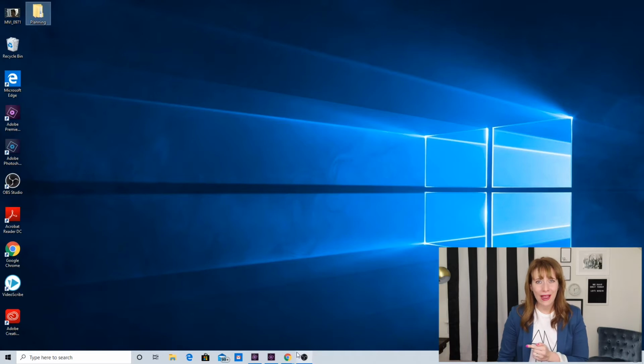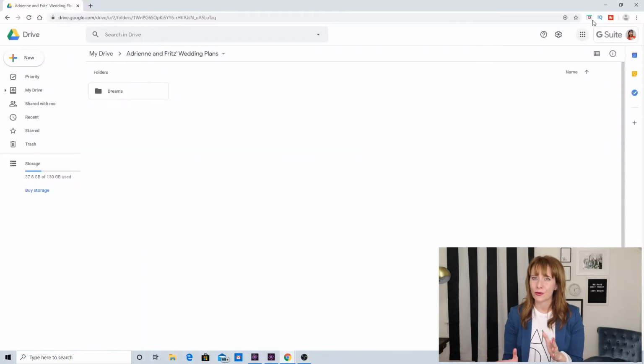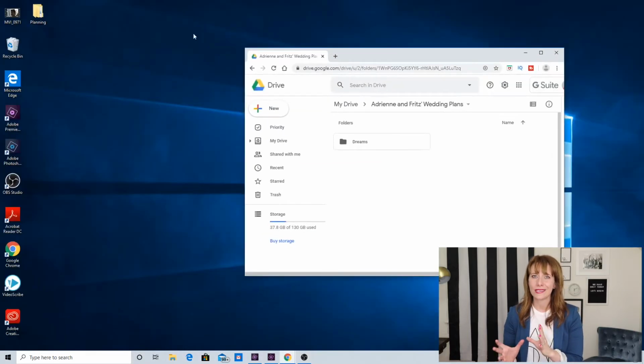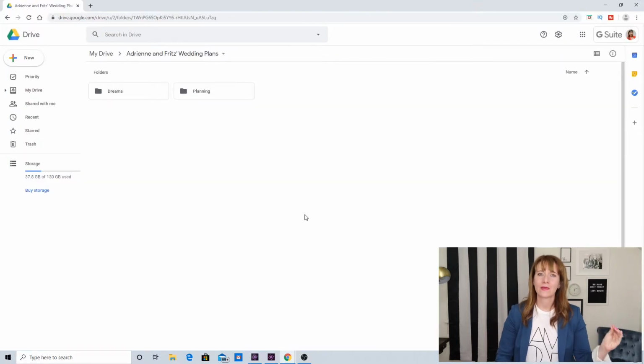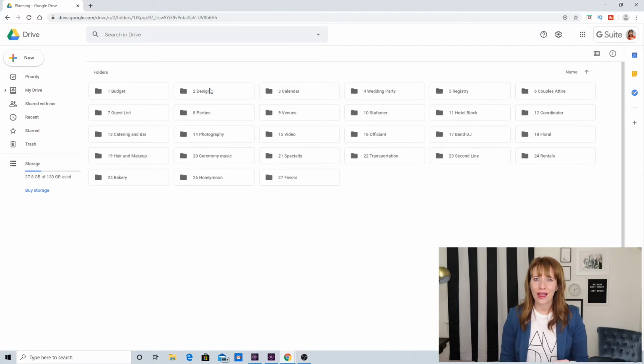Go back to your Google Drive app and reduce the size of the browser window so that you can see your desktop and the Google Drive open at the same time. Open your wedding planning folder and drag and drop the planning folder on your desktop into the Google Drive. Open that planning folder in Google Drive because you need to make a couple modifications.